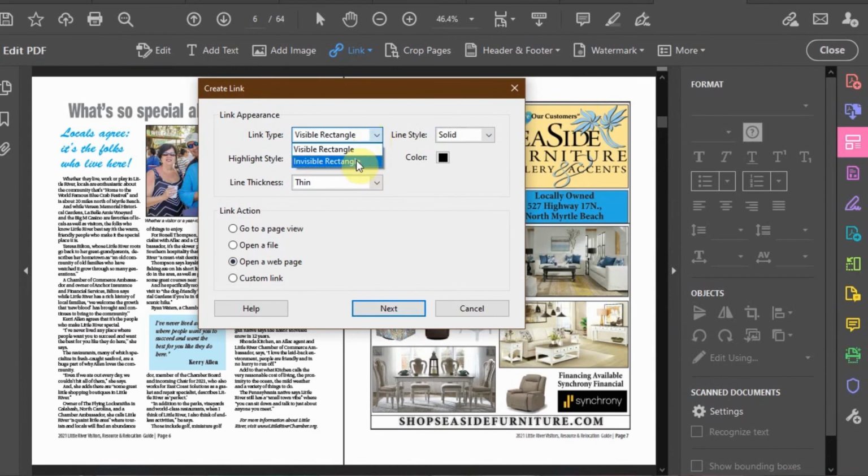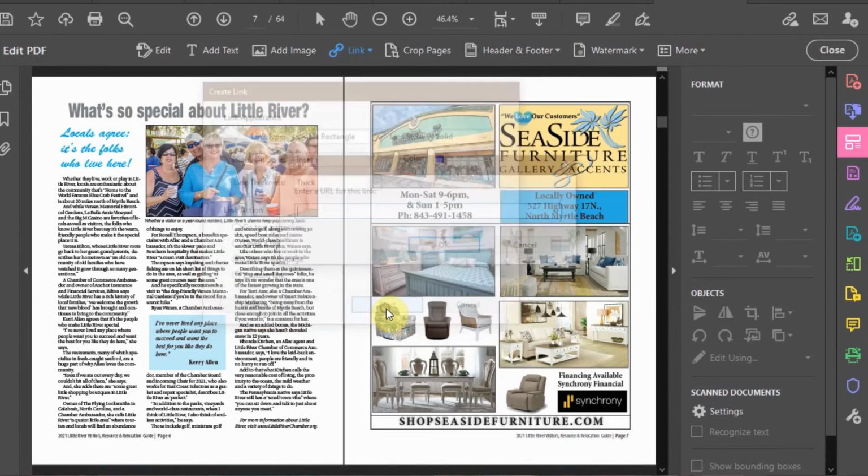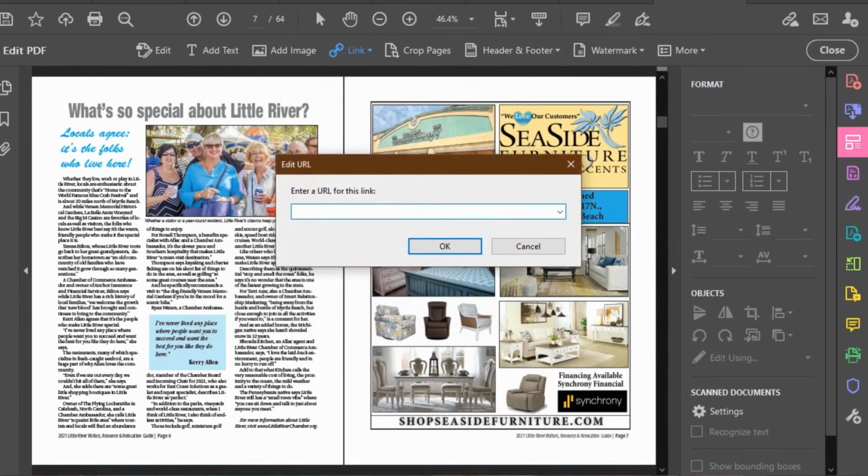The biggest difference is that invisible rectangle, you won't see a whole lot. You'll just have to notice that your mouse cursor is a different icon. So sometimes it's nice for people that it's not distracting, but other times it's not as obvious for people that aren't as tech savvy. No matter what you pick up here, you want to do open a web page and then click next.